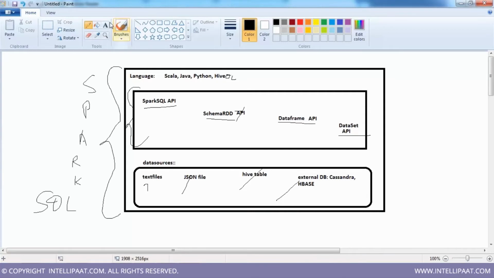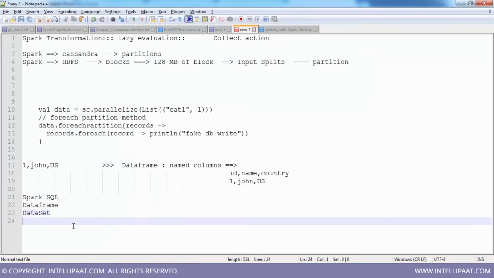Now, as part of Spark core, I will talk about the schema RDD. What is the schema RDD?